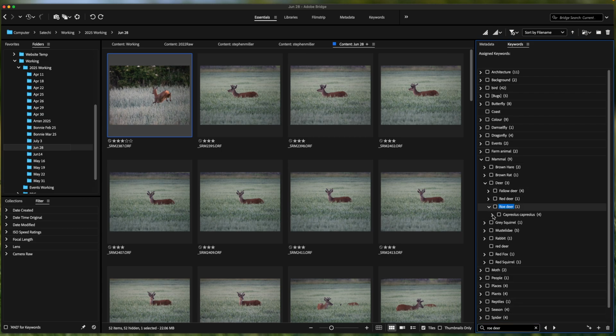I've also got under here, I think that was, it's a doe. So if I click on doe, it's a sub keyword of roe deer, and the Latin name's there too. So if you have a look, above that is deer, and then mammal. So all these keywords have now been added to that image.